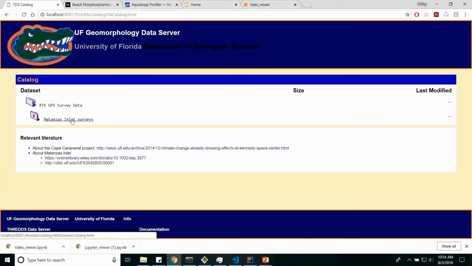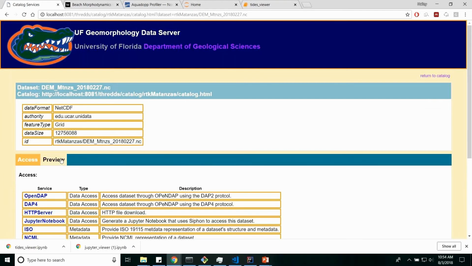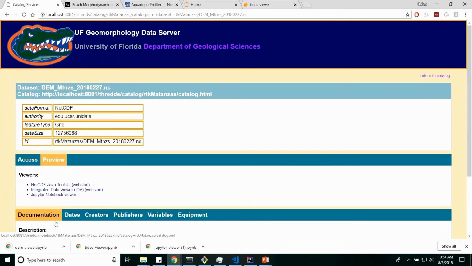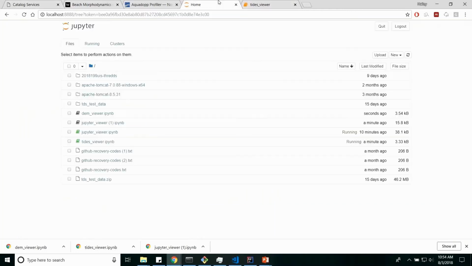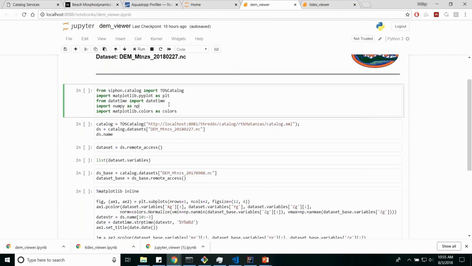For every data set within this catalog, I said this catalog works with the DEM viewer. So let's open the DEM viewer. It is here. Now I have this other viewer that's going to give me a DEM based off that data set, which was recorded elevations on a beach, and it compares it to another DEM.